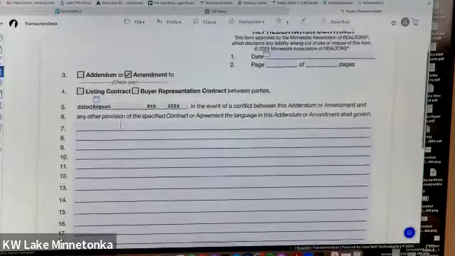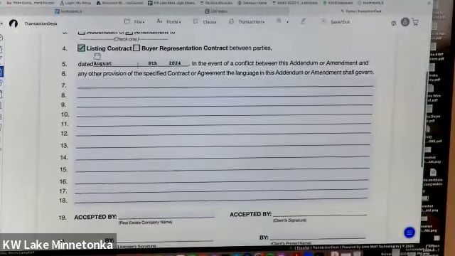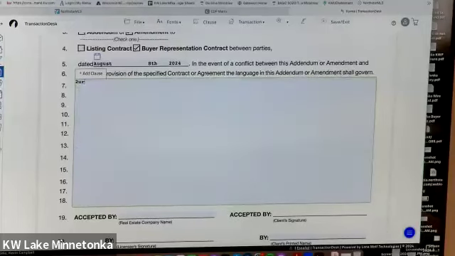But Kelly is completely right. Adding to, amending, we're changing it. So you would amend this there, or you would amend here. Seller or buyer and buyer's agent agree to 3%. Buyer agent agrees to 4%.